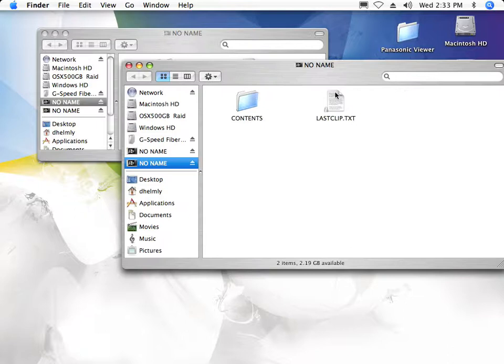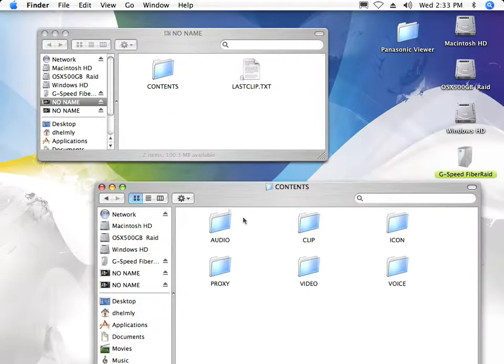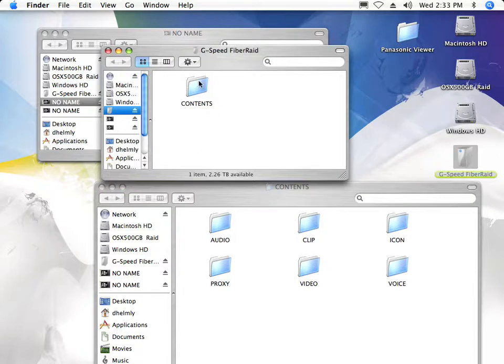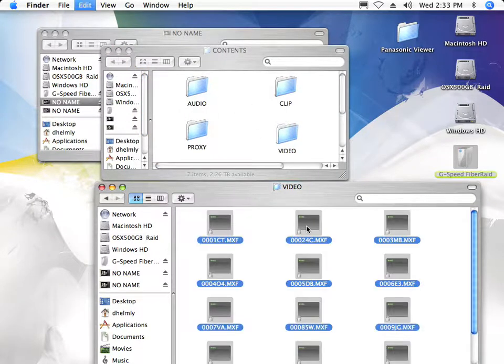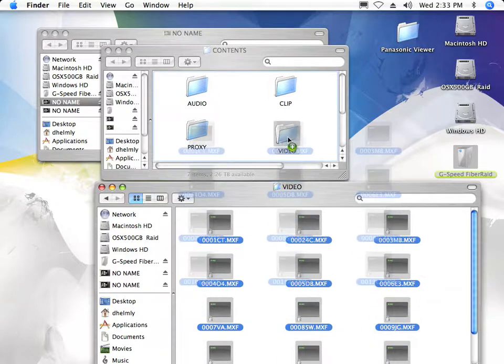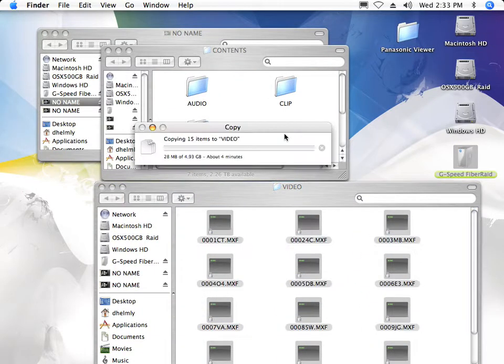All I have to do is just double click on the contents folder of the second card and go ahead and double click on my local drive, and then just drop the contents of one folder into the next folder. So if I select all these and then just drag the video from one folder into the next folder, it'll go ahead and add those to those other clips.